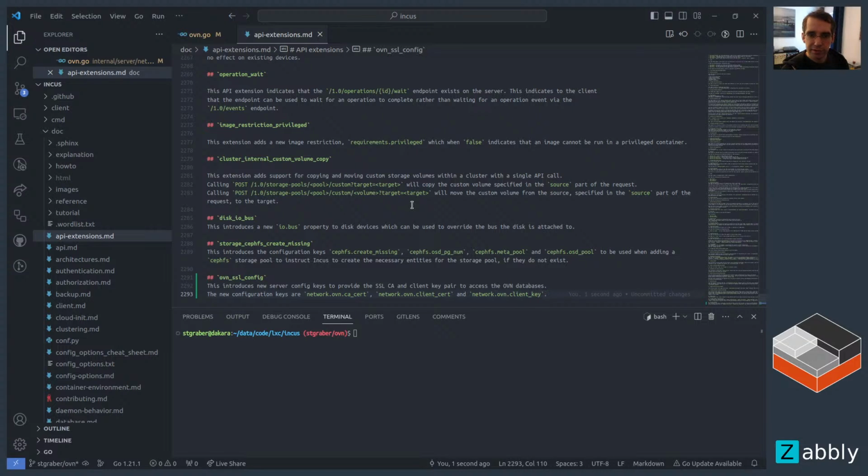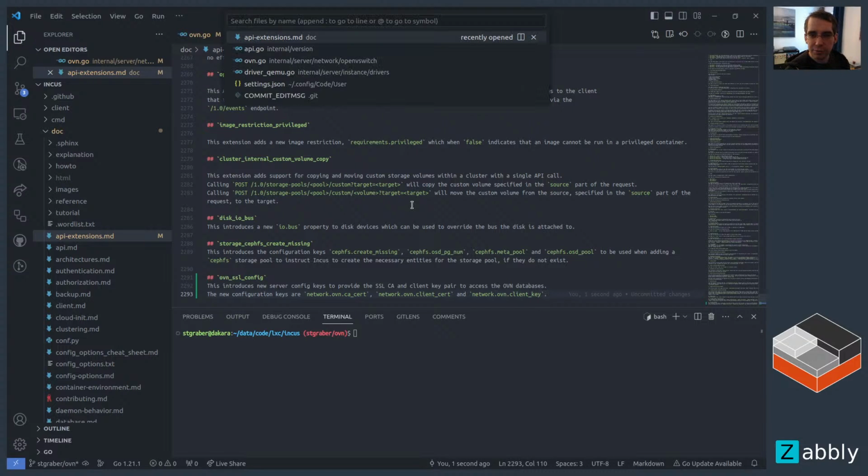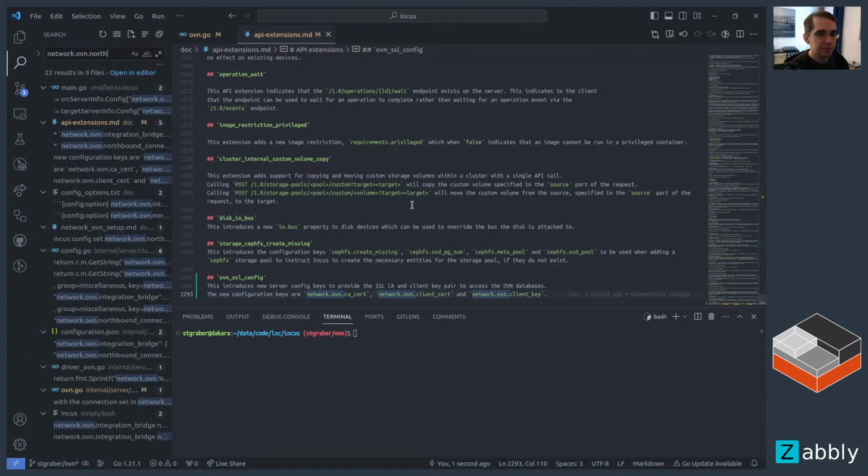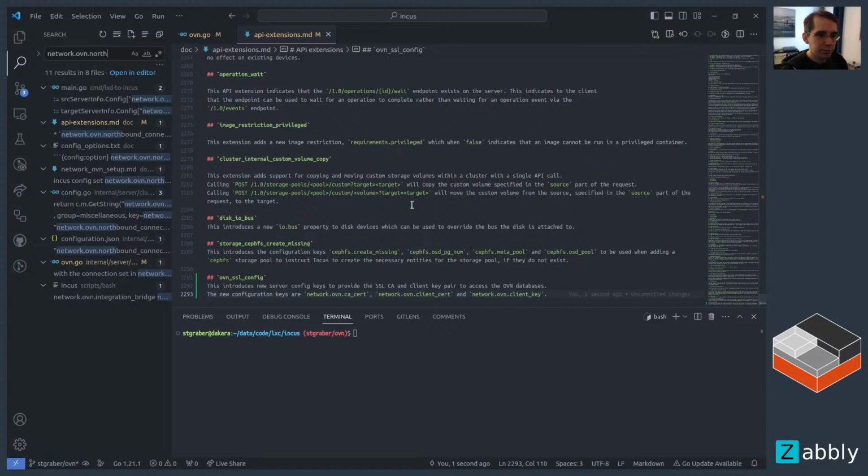So just let me save that file now, and we're gonna be looking for where the existing key is defined. So we're looking for northbound, so oven.north. Northbound, there we go. So we can see it's defined in the migration tool, that doesn't matter. It's defined in the API extensions file we just edited, that doesn't matter. In the config option file, this one also doesn't matter. It's generated from code, so we can just ignore that one.